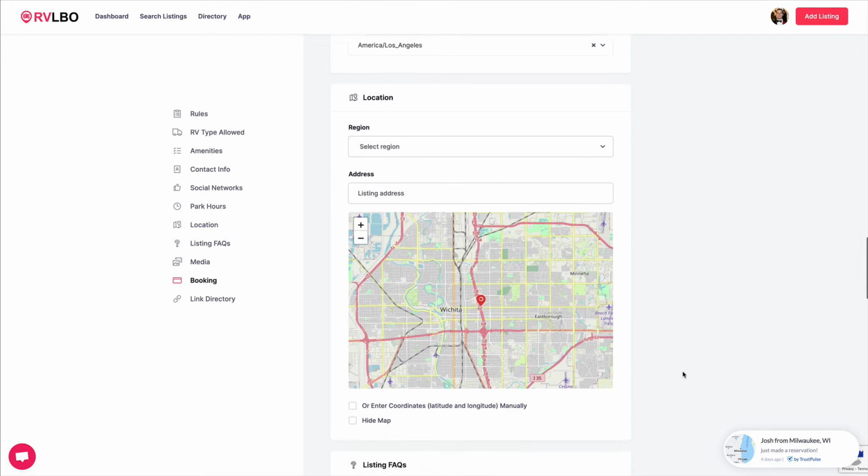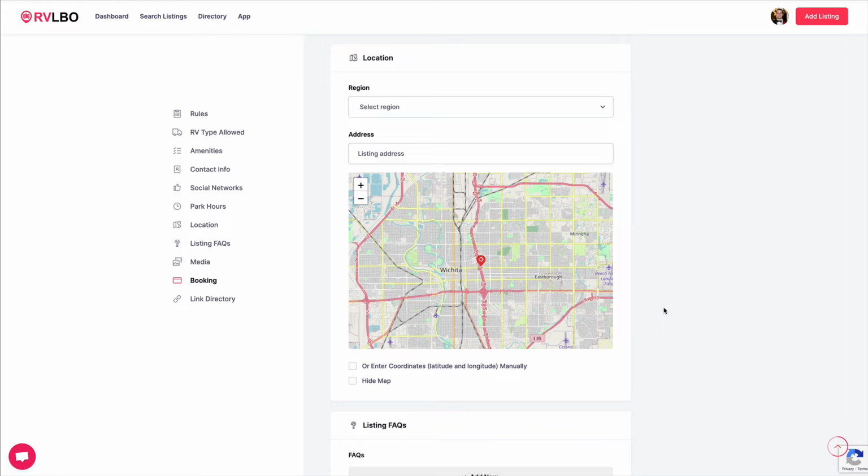Just below that, we have the location. This allows RVLBO to recommend resorts based on the renter's current location. So we can enter our address here, or you can enter the coordinates, or even if you'd like, you can hide the map altogether from your listing.